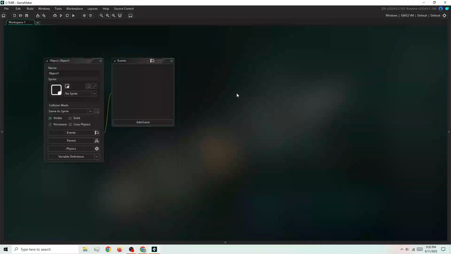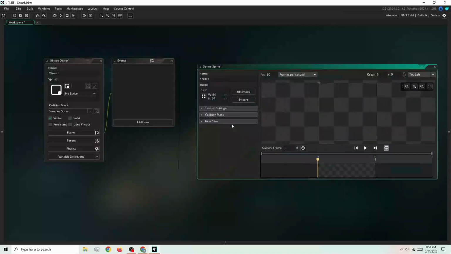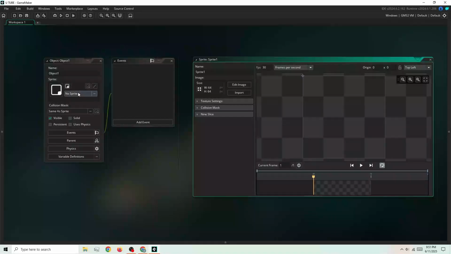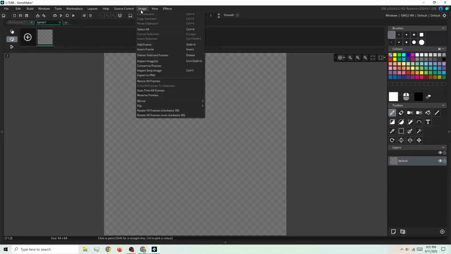Hello, today I'm going to be explaining how to import a sprite sheet into GameMaker. The first thing you want to do is create a sprite, because that is where your sprite sheet will be going. And you want to connect it to the object that you want it to be connected to. Then you want to edit your image. Then you want to click on image all the way to the top. Then you want to press import sprite image.